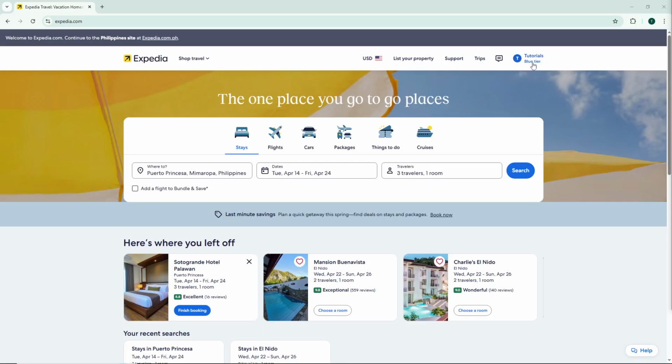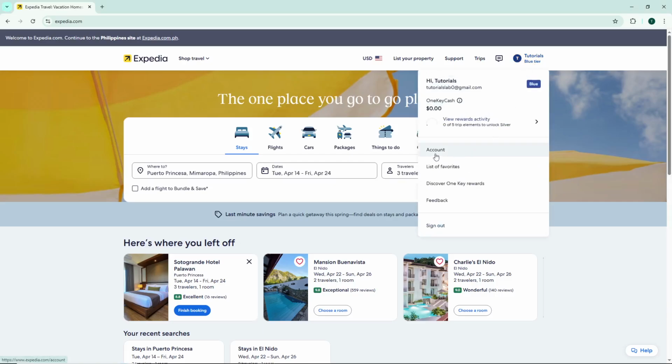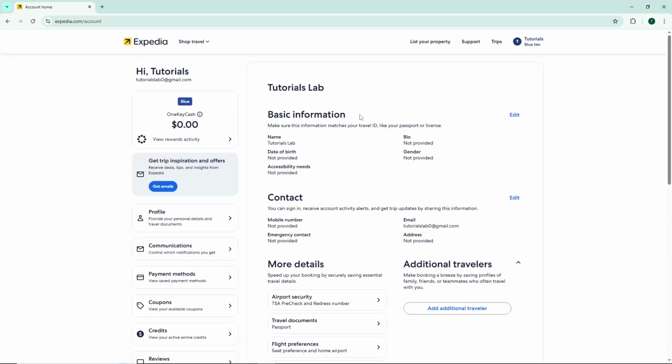Now look towards the upper right corner of your screen. You'll see your profile icon there. Click on it and a drop-down menu will appear with several options. From this menu, select Account. This will take you to your account settings page, where you can manage all your personal details and preferences.